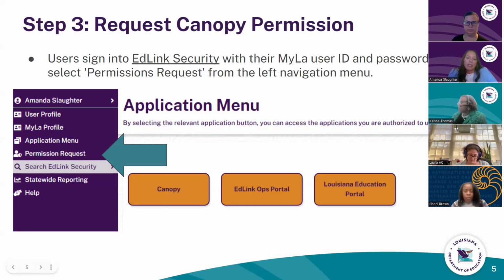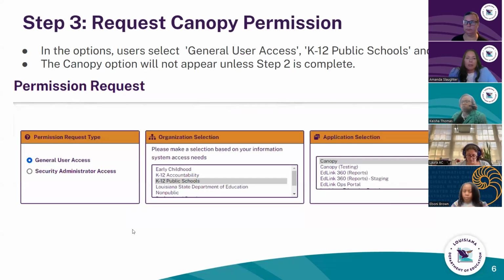So once you log into EdLink security with your MILA user ID and password, you would select permission request on the left navigation bar. See where the arrow is? Then this screen also pops up, and so you'll select general user access, K-12 public schools, and Canopy.